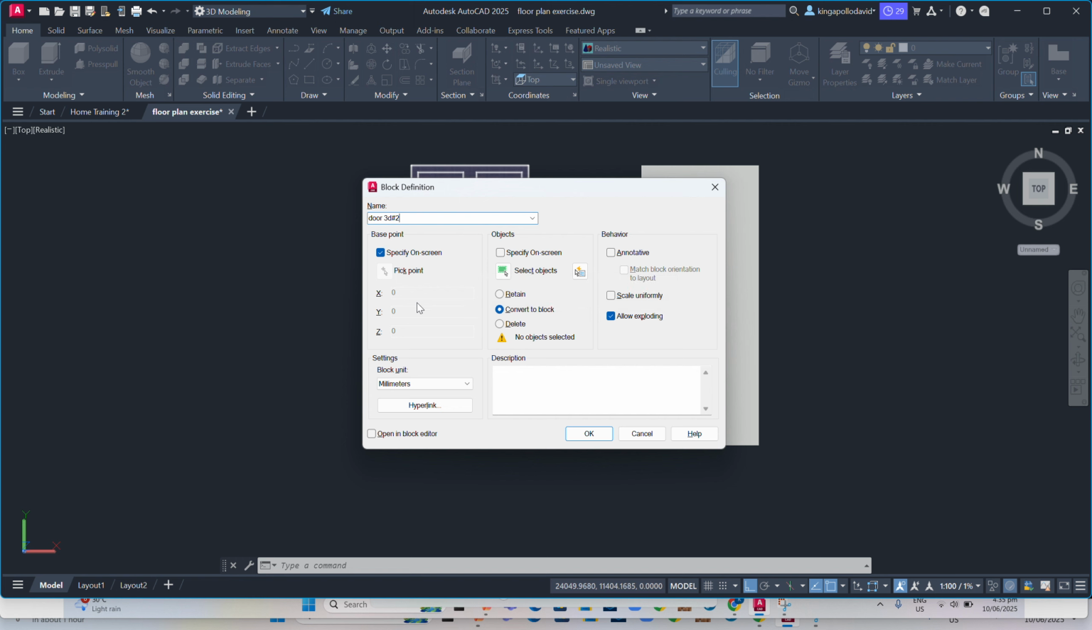So on the base point, if you specify on screen, then it'll let you specify where the base point of the block will be when you insert a block. And then the object is the object. You select the object that you want to convert into a block.